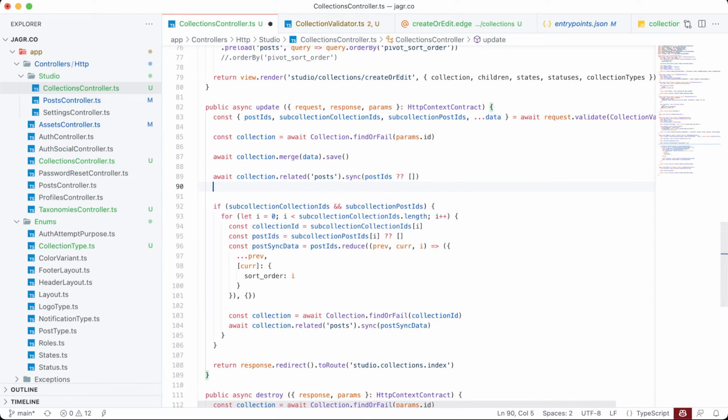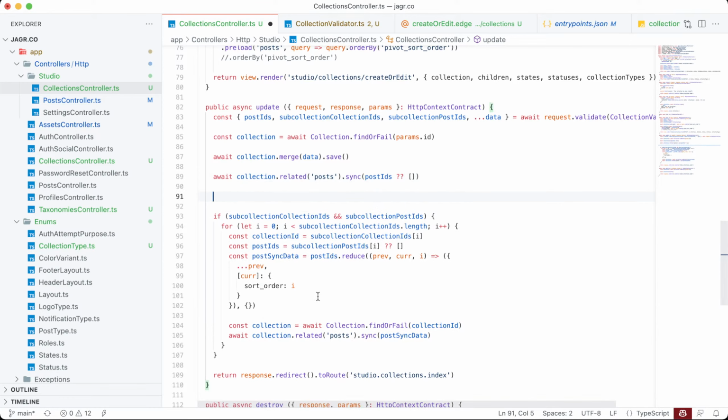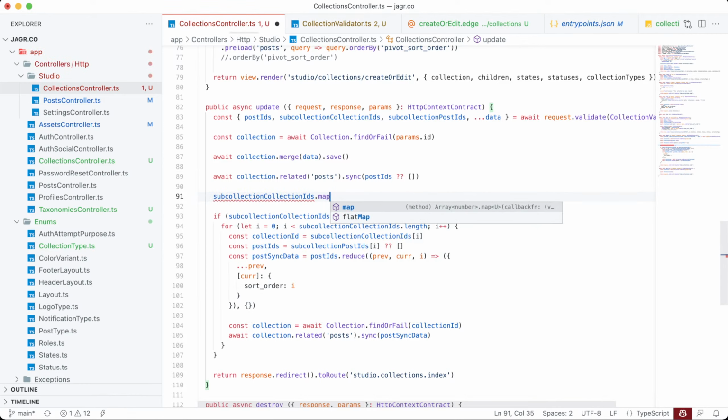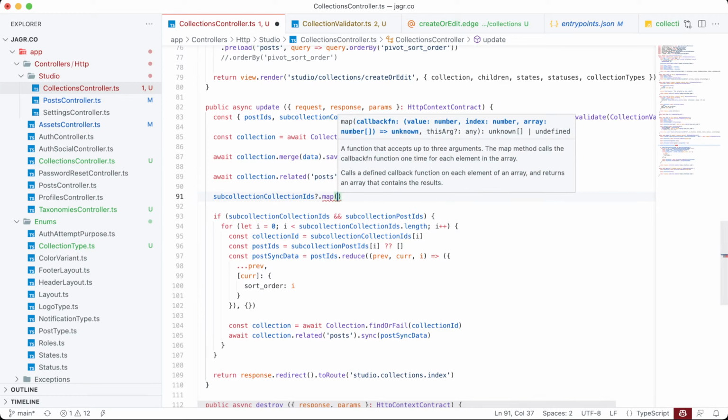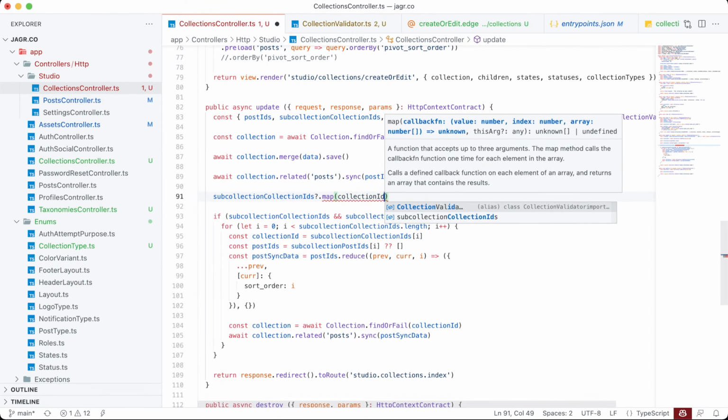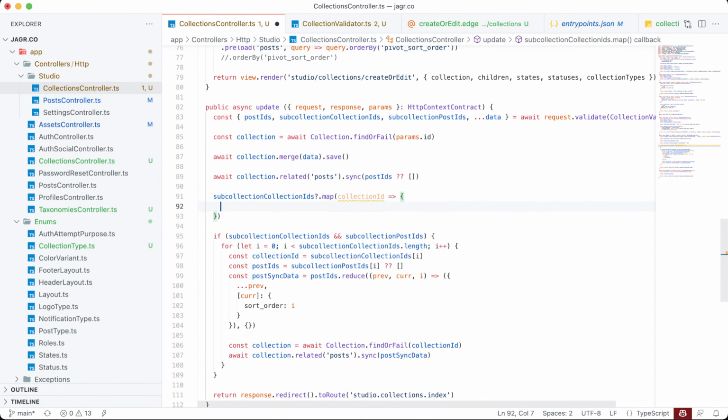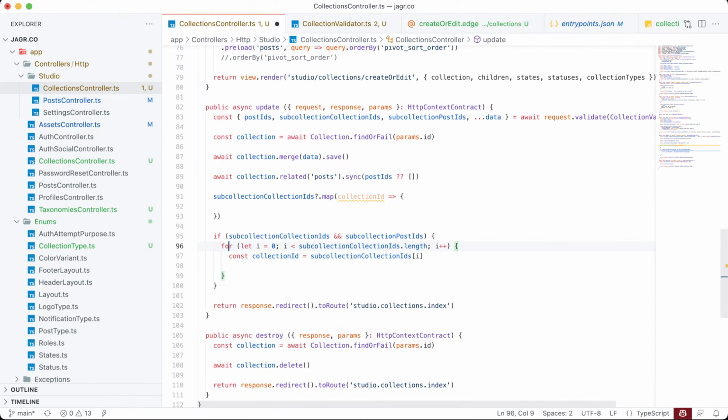So since we don't need to get any particular data back from this, this will be a relatively easy switch. So we'll do subCollectionCollectionIDs.map. Okay, and then within here we'll just loop over it. So this would be the collection ID. And then inside of here, all that we need to do is take that stuff there. We need to change this into an async function.